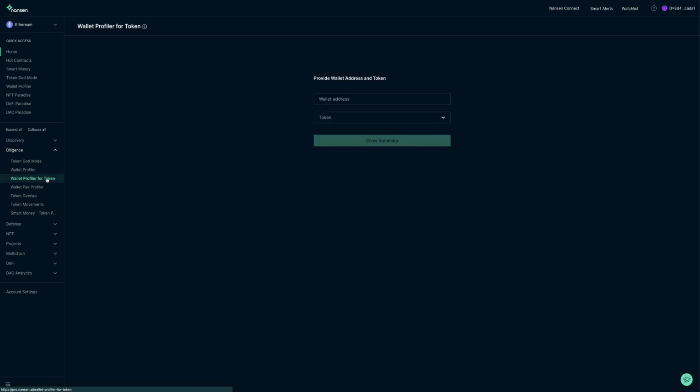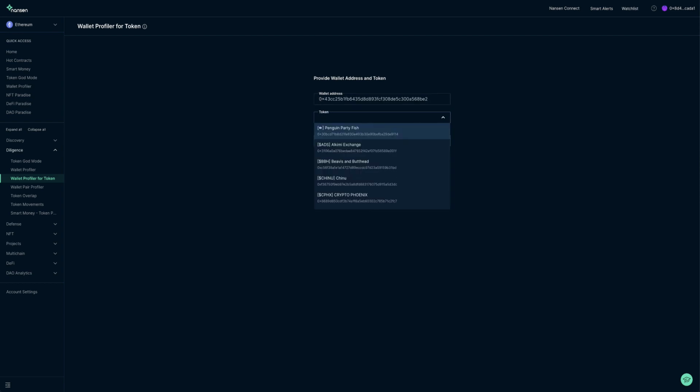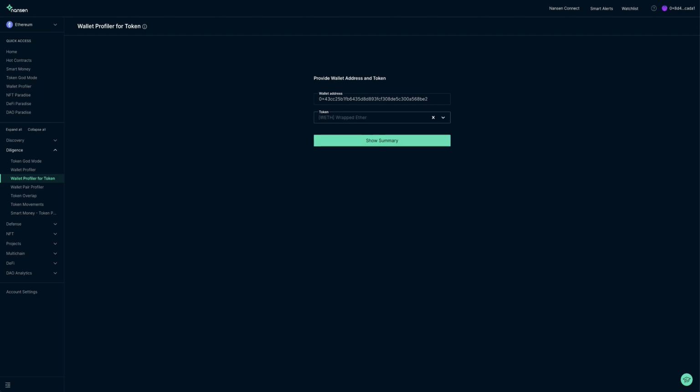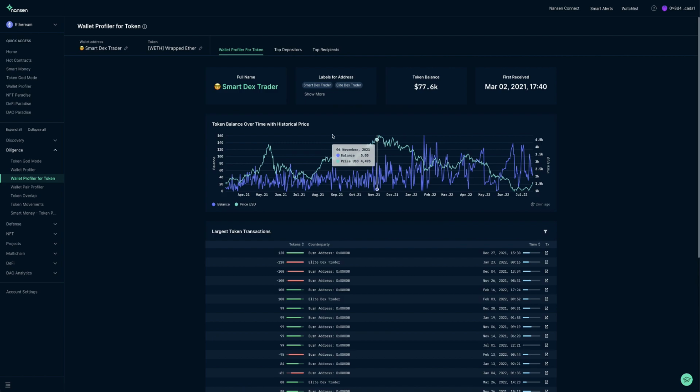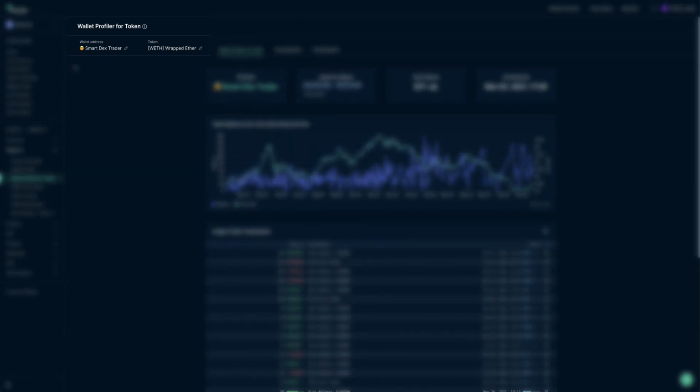Now that we have selected Wallet Profiler for Token, we will be required to input a wallet address and select a token. For this video, we will be looking at a random wallet labeled SmartDex Trader and using wrapped Ether as our token. Once you have done this, select Show Summary. We now have our populated dashboard. We can change the wallet address or token here if we wanted.